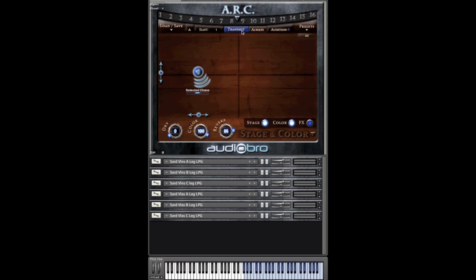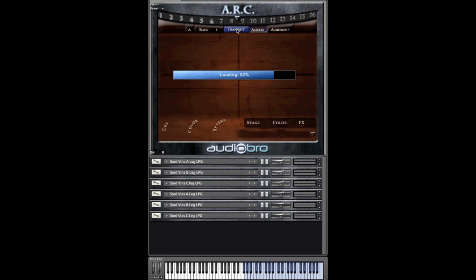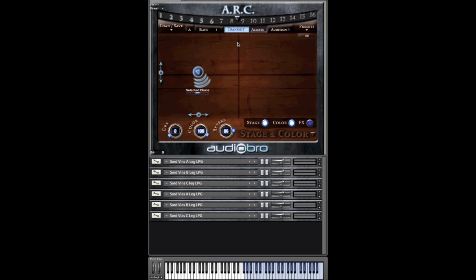From this drop-down menu right here, you'll see the word Sordino. Select Sordino. This tells the A.R.C to select all the MIDI channels where I have loaded up Sordino patches, and the A.R.C does it automatically. So now you see these MIDI channels are lit. When I hit transmit on this right here, all those patches will be populated with the Private Ryan preset. Okay, so I'm just going to turn off the stage button right here so we can hear the color and reverb.